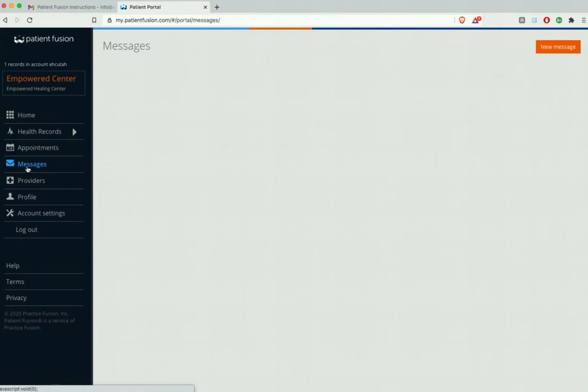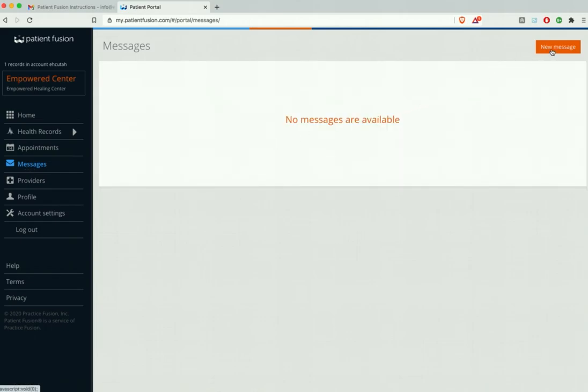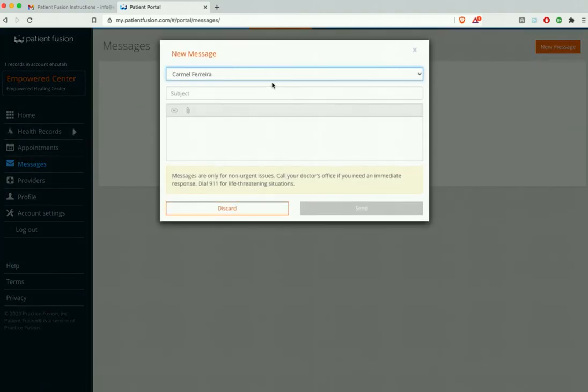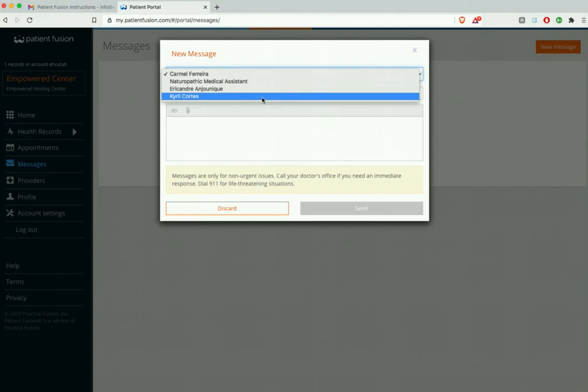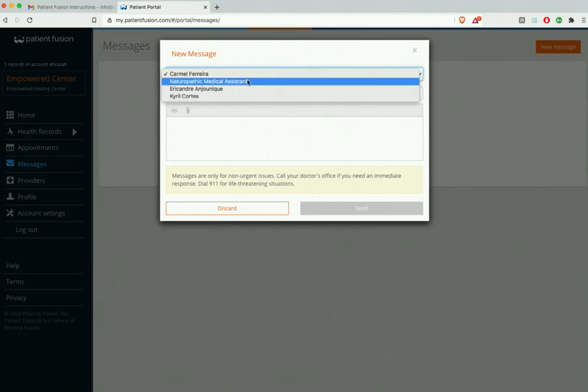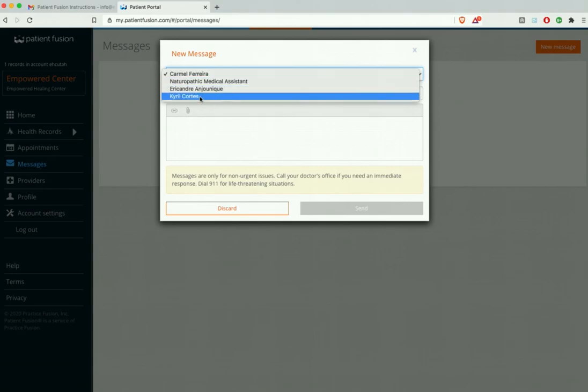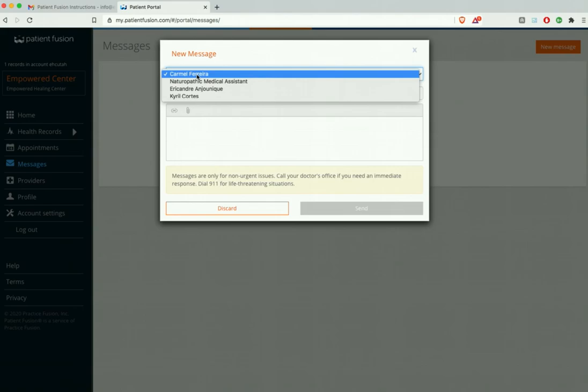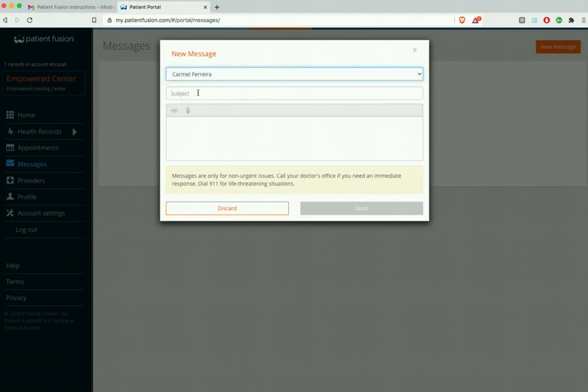This automatically gets allocated to your record, so this is the best way to communicate with your provider. And so we could go ahead and create a new message, and we're going to choose who this is going to. If we want to send it over to Dr. Ferreira, we could choose Dr. Ferreira. If we want to send it to one of the other staff members, we could choose there. Or if we want to send it over to Cairo, who is the main office manager, we could go ahead and send the message there. So you have the ability to choose who this message is going to. We're going to send it to Dr. Ferreira for the purposes of this video.